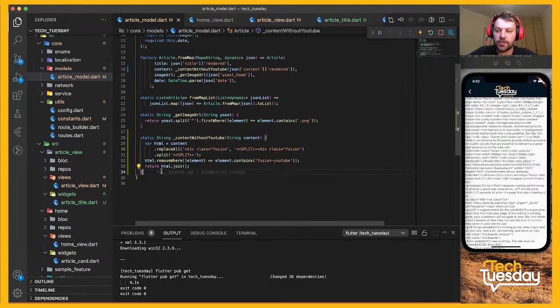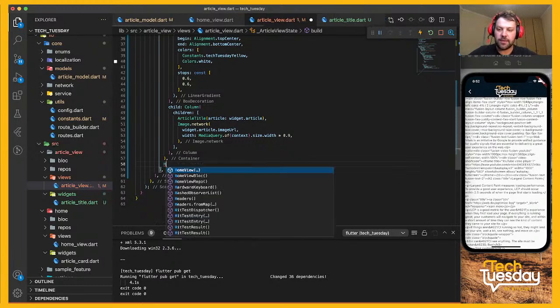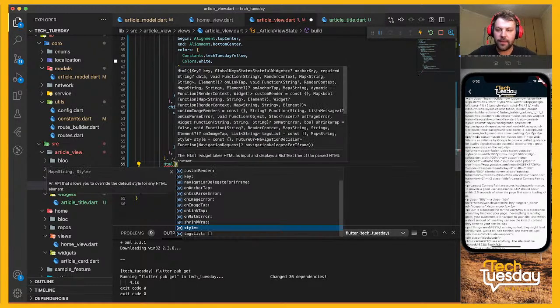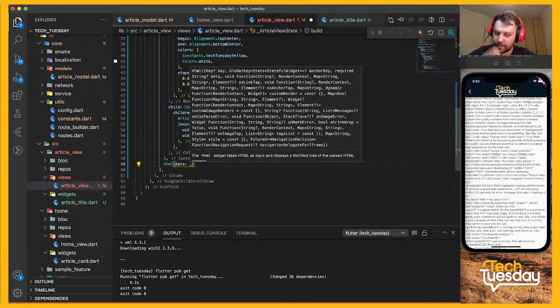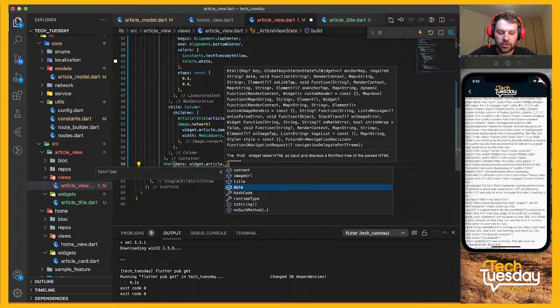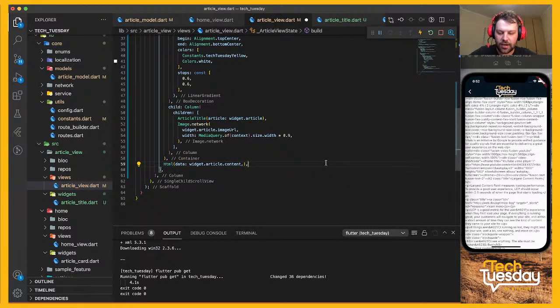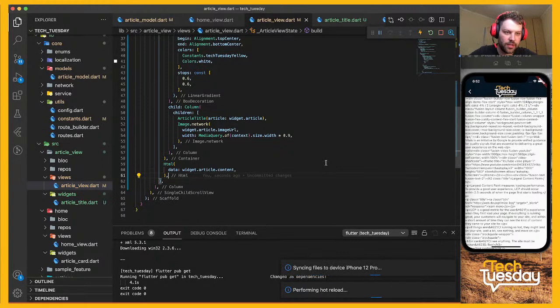So let's hope this worked, and then let's try and render our HTML at the bottom of our page. To use our Flutter HTML, we only need to call HTML. We need to add the data to it, HTML data, and we'll be using widget.article.content. So now if I refresh, we'll actually get our content rendered in our article page, I hope.